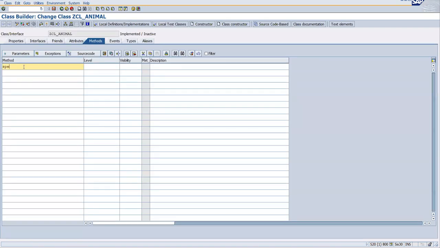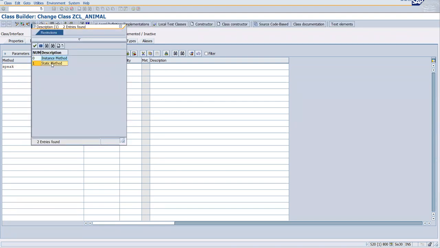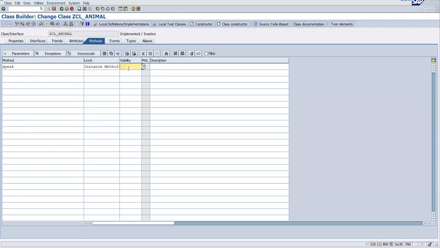So come over here in the method. I'm just writing here the speak method, and here the label we can have the instance, and the visibility, let's have the public. Okay, and here speak, and now run. Here I'm going to mark this as an instance method once again, and public, and then run. Okay, so just save it over here.